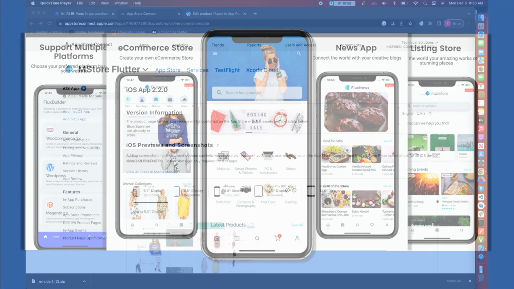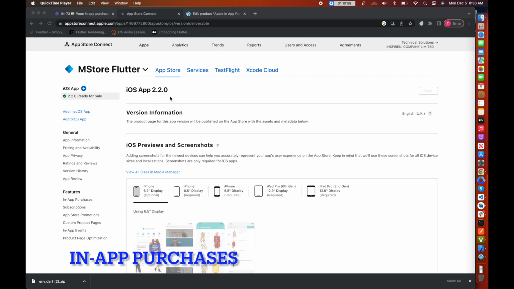In-app purchases is a greatly anticipated new feature of Flux Store 3.4.0. When clicking the Buy Now button in the product detail screen, if the product price is the same as the in-app purchase products on App Store, it will pay via in-app purchases. Let's see how to configure in-app purchases.